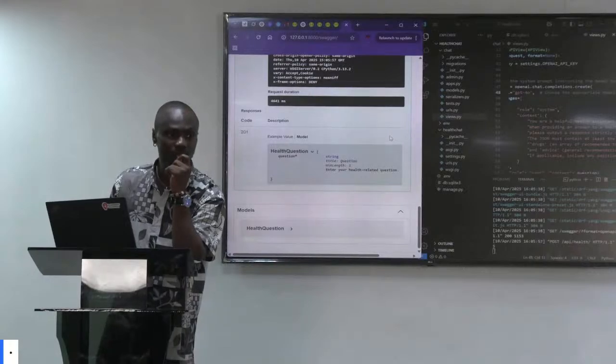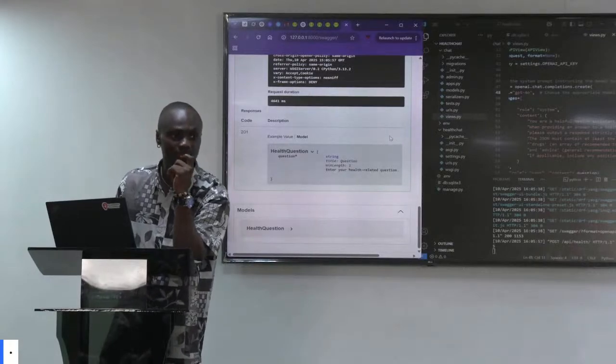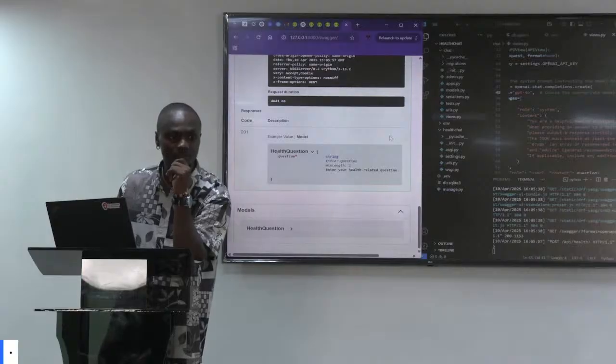Okay, please. So you use ChatGPT's API. Does that mean that if I use this app and I ask a question, like about my name, the response will come from ChatGPT? Yeah, it's coming from the OpenAI API.